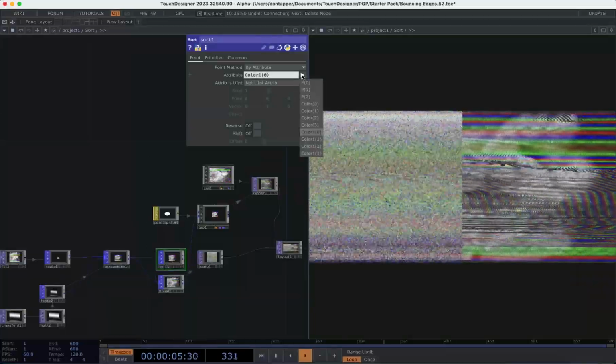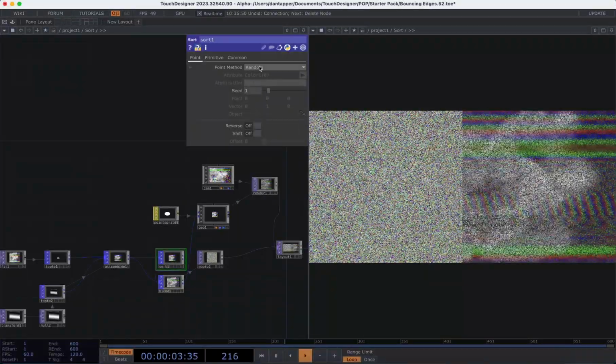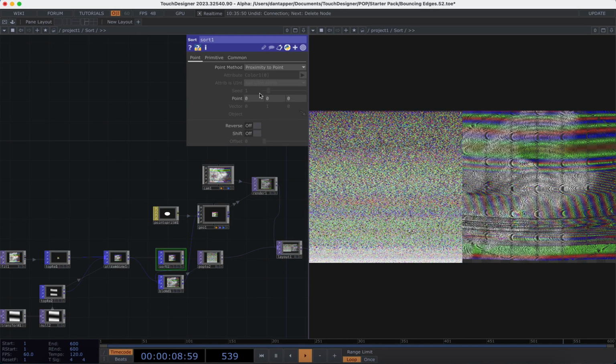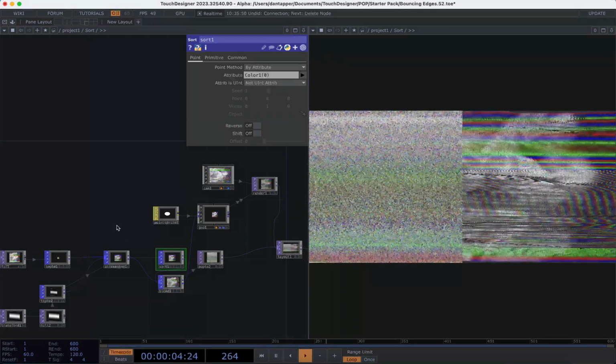To do this, I'm creating a second attribute using this top 2, and I'm labeling it color. Then when I come to my sorting pop, I can select an attribute to sort by. I have all these options for what type of sort I want to do. I could do a random sort, or along a vector, or proximity to the point. Could be interesting, but I tend to like to sort by attribute because this means I can actually feed something else in.